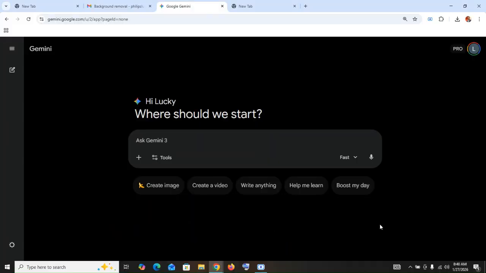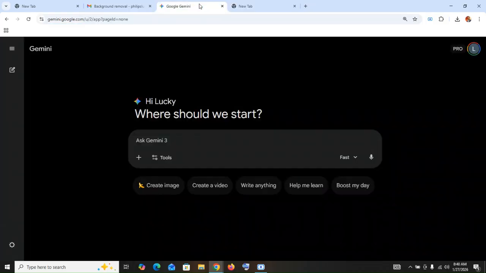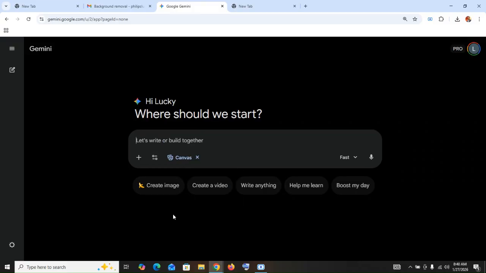Okay, so to create the background remover application using Google Gemini, first you go to Google and search for Google Gemini, or go to gemini.google.com. Once you're here, you head over to where you see tools. Then you select Canvas, because it is a Canvas application you're going to be creating.